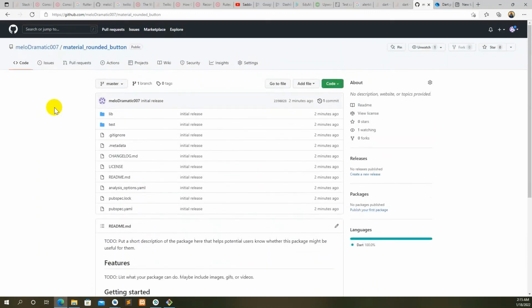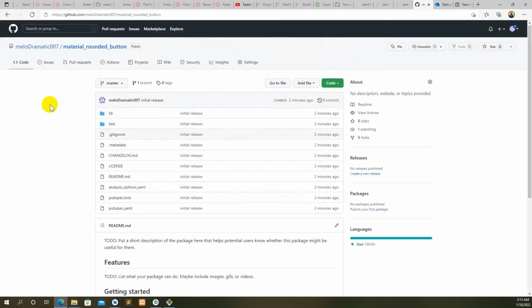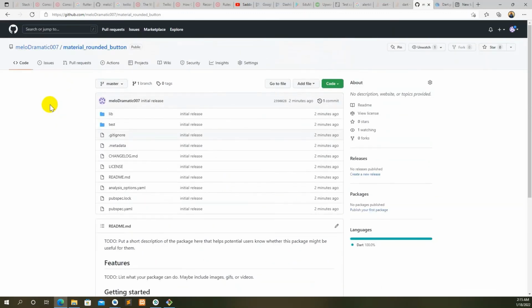So in the next video I will show you how you can use this repository as your Flutter dependency. By doing this, we will test this package, and if you find it really useful without any bug, we will publish it to pub.dev.